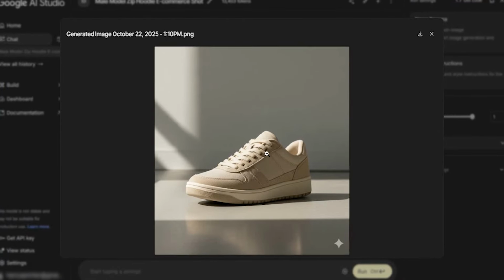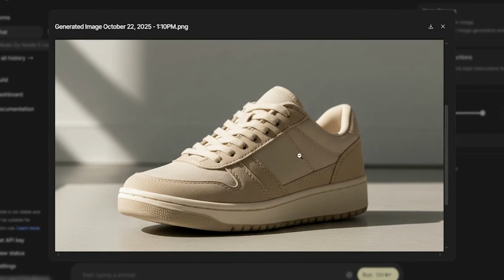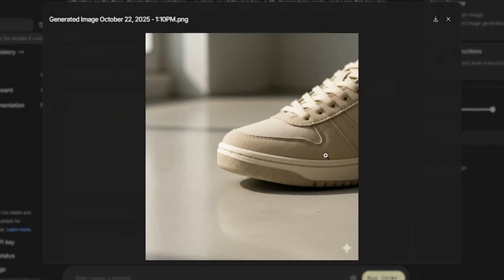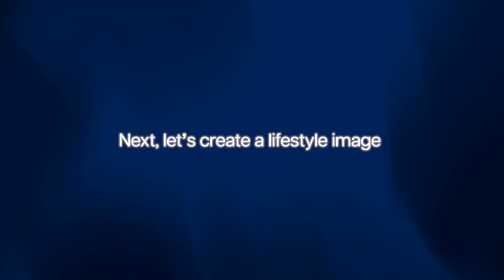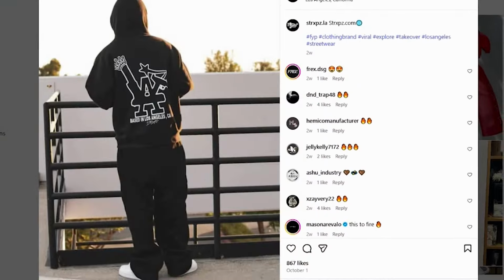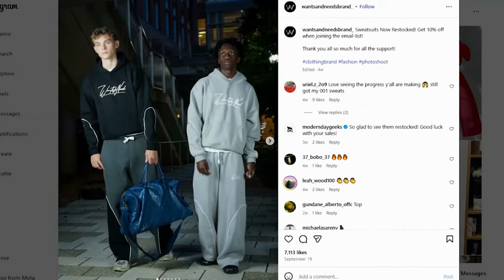you normally get from an expensive studio shoot. You can tweak the lighting, change the background material, or generate more angles just by adjusting your prompt. Next, let's create a lifestyle image, the kind of photo that small brands use for marketing or social media.